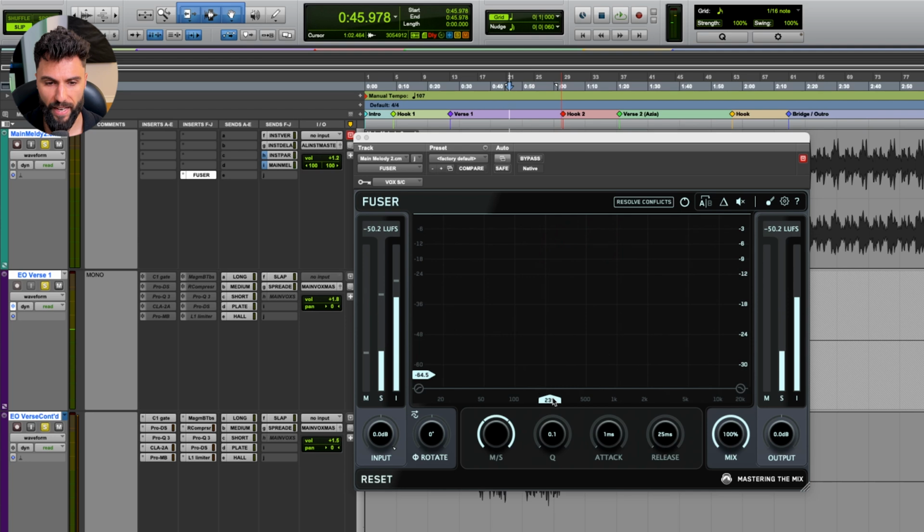So we can see most of the masking is taking place between 100 and 200 is where it starts and goes as high as about 3K depending on the phrase. Just like before, we can get FUSER to automatically treat this by pressing the Resolve Conflicts button.